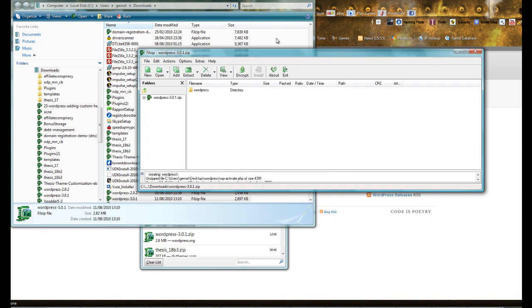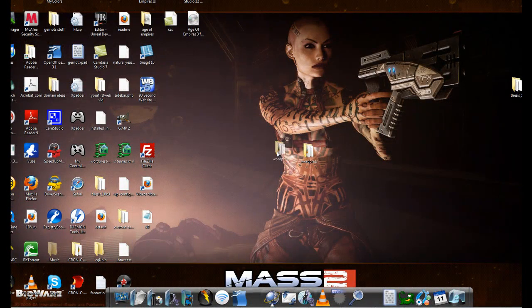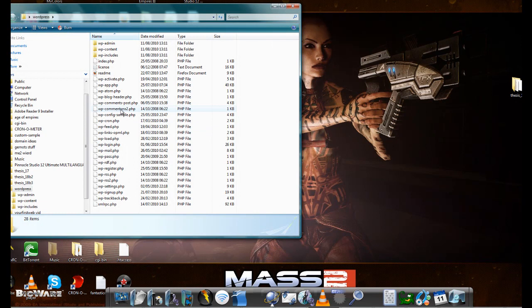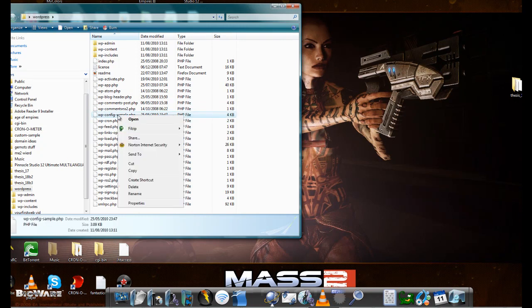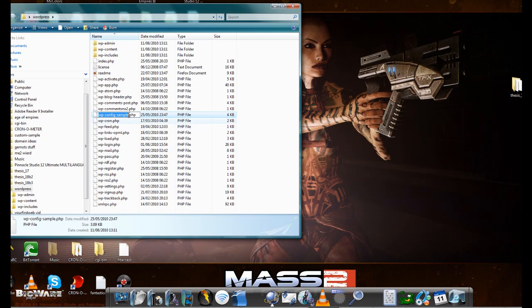Okay, cool. Once that's done, you should see a folder on your desktop called WordPress. Open it up, and look for the file that says wp-config-sample.php. What you want to do now is rename that, and just get rid of the sample and the dash, so you're left with wp-config.php. And then you want to add your database details to the file.